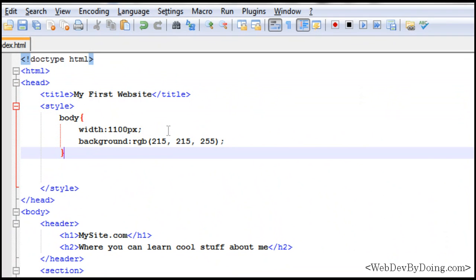Every CSS statement needs to end with a semicolon so that the computer knows you've ended the statement. Our next statement inside of the body selection is background. So we're now selecting the background of the body, and we're making it equal. This odd looking thing here, this is color.